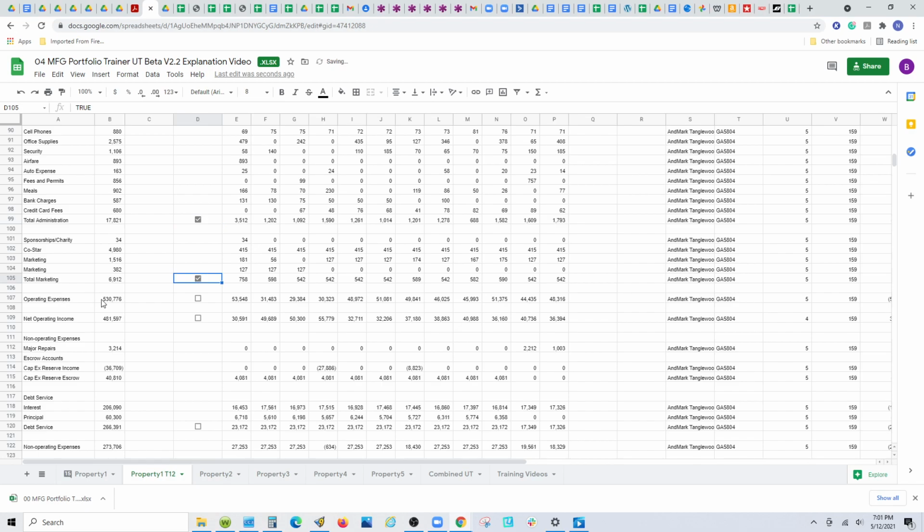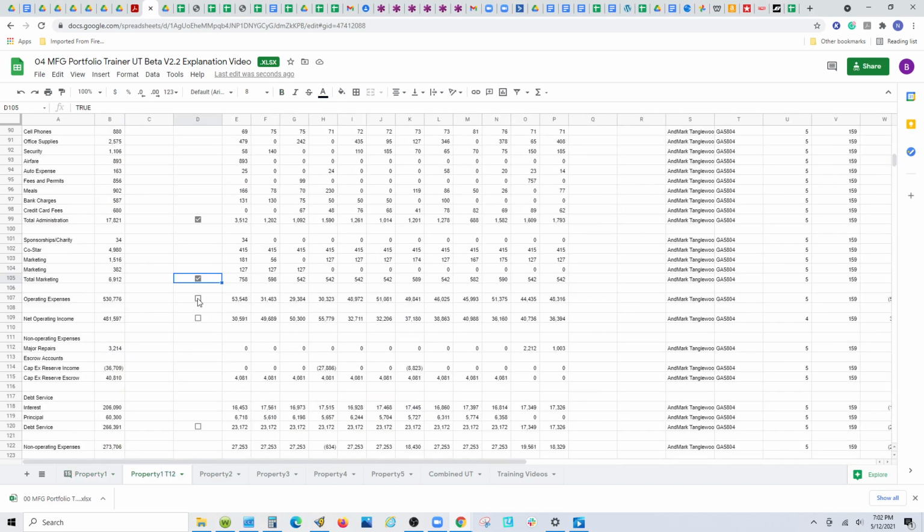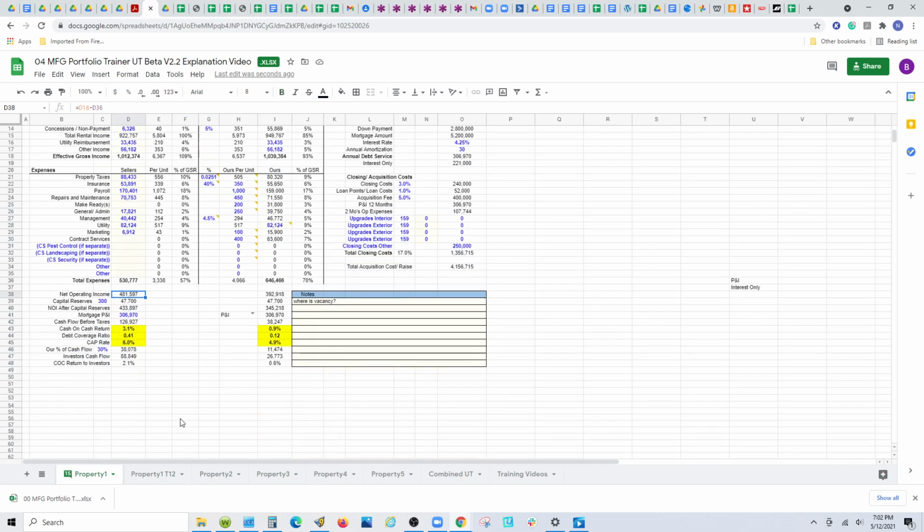All right, operating expenses, they've got $530,776. $530,777, that's a rounding error, I'm going to call it, you guys, or I put one in wrong, but I'm within $1. That's fine for me. It does not have to be exact. Net operating, $481,597. $481,597, see it? There we go.